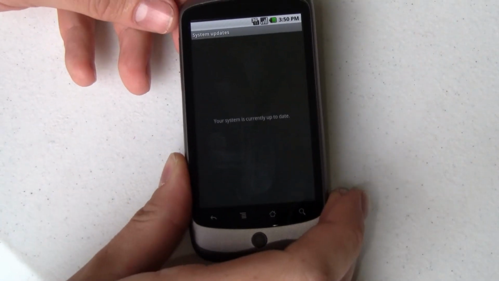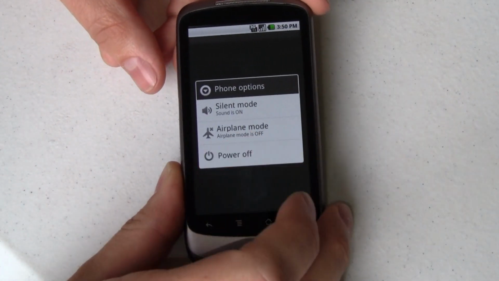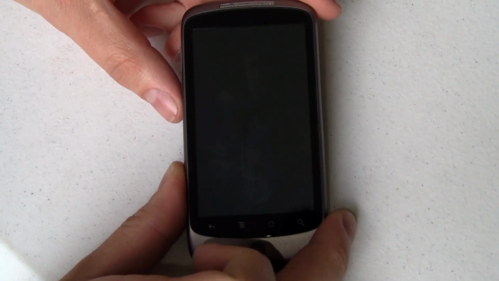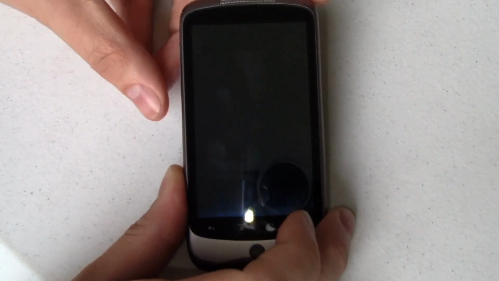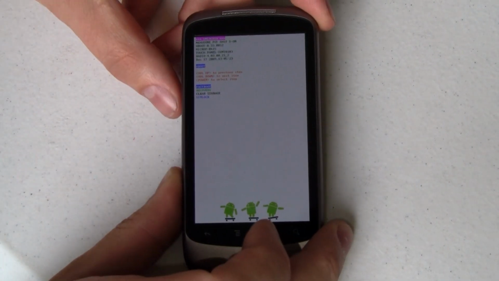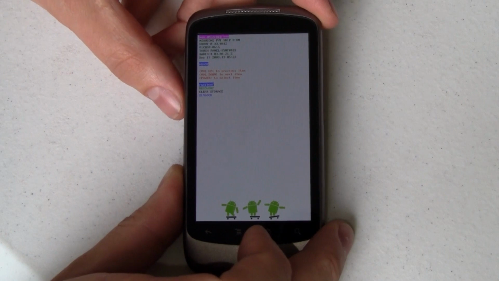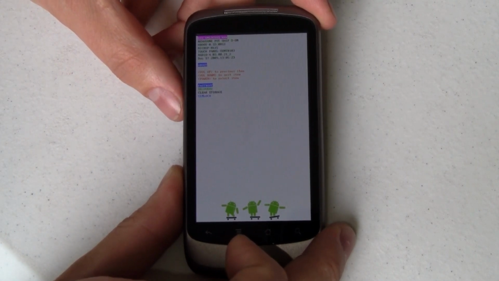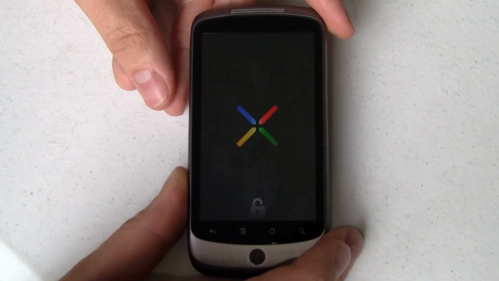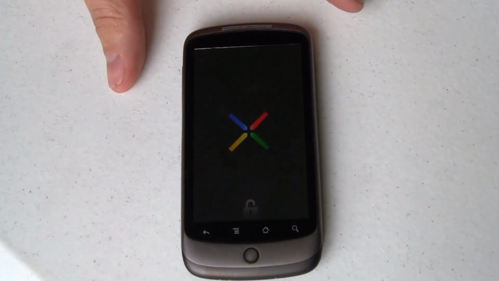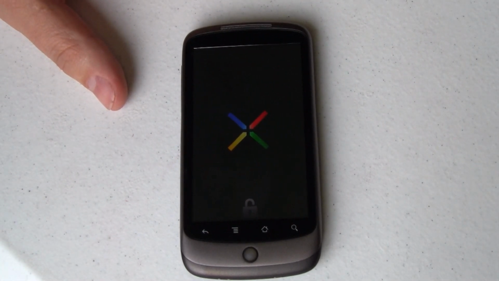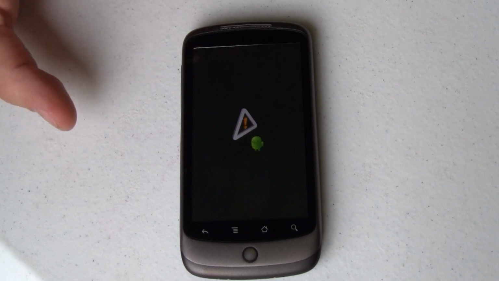So what we're going to do is reboot the phone again into recovery mode. To do that, we wait for it to power off, and then we boot up and hold the volume down while it's booting. So here we are in HBoot. We wait for it to do its initial load, which it's doing. Then we go down to recovery, select that with the power, and it reboots into recovery mode. Now we've already got the Froyo update.zip file on the root of the SD card. If you don't, you should have.